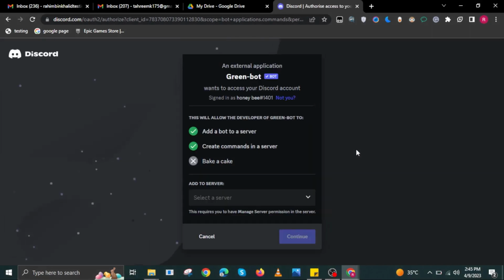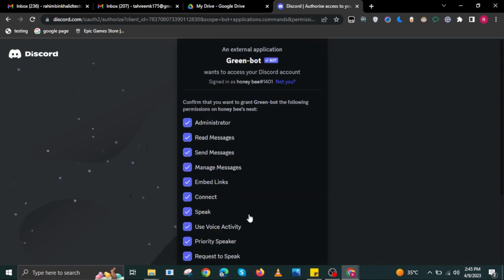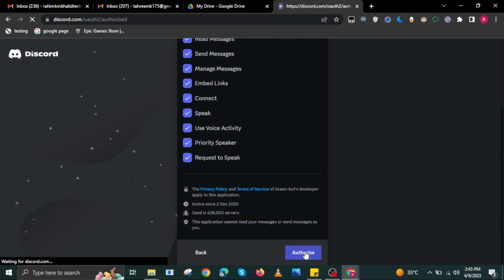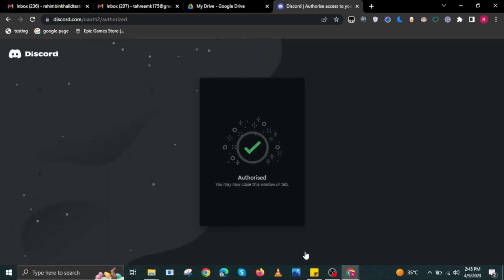Then in here, you will need to select which server you want to add Green-Bot over to. In here, just make sure you check everything and then select Authorize on the bottom right. Wait for the website to finish loading once again. After loading, you will now be redirected to discord.com once again and it will say Authorized. That means Green-Bot is now added to your Discord server.